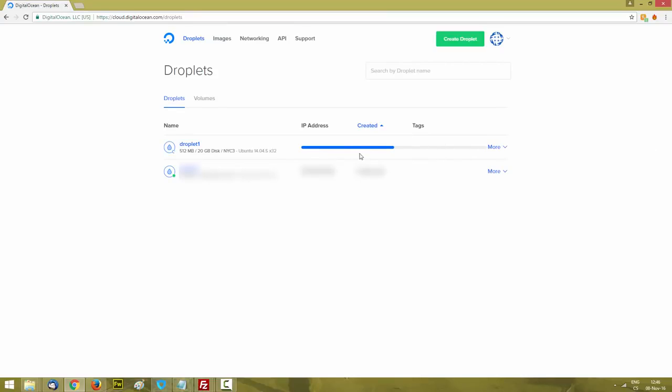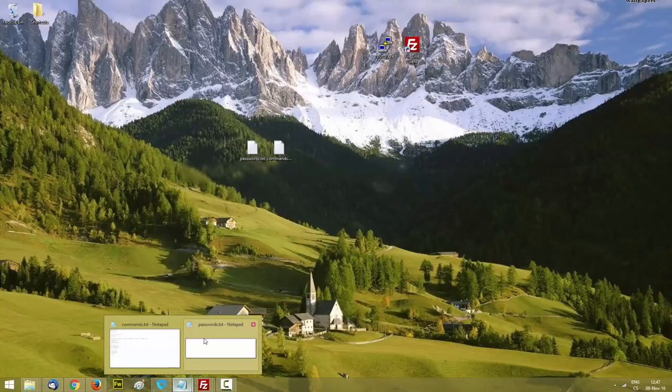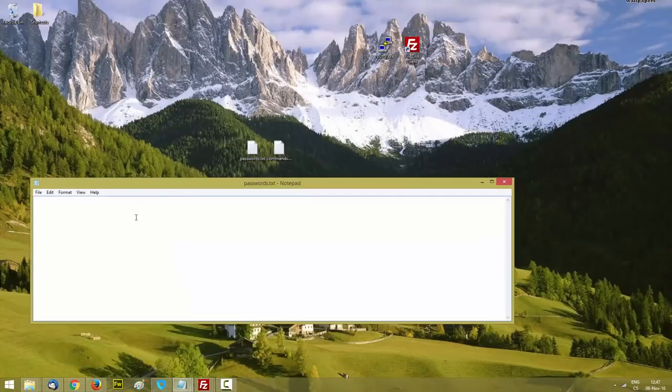You see here that it is being created. It's called Droplet 1, and in around a minute or two, we will get all the account details sent to our email. So I went to my email and copied all my login info, and now what I want to do is save that in a file somewhere so I don't forget it, and we will need this for the setup.